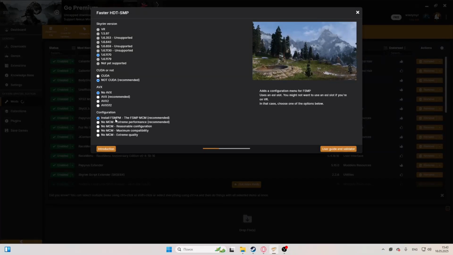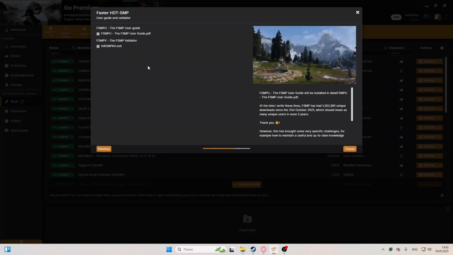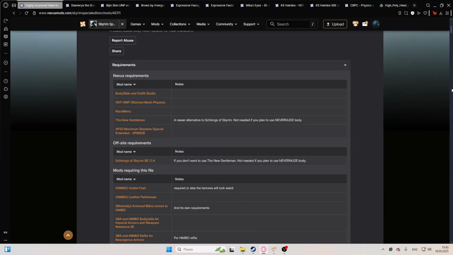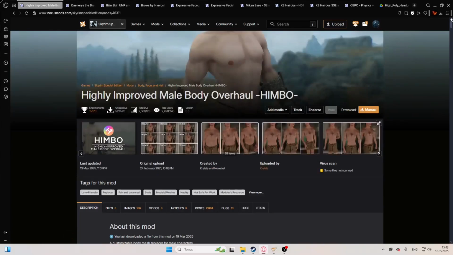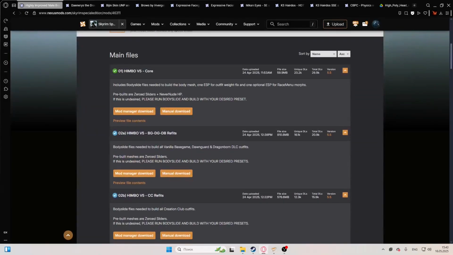Configuration: install Facegen SMP and MCM menu. I recommend you installing with an MCM menu. Here we leave everything as it is, and we can't even choose anything. Thanks. Finish. And the Faster HDT-SMP is installed. Very well. And now, finally, we install a Highly Improved Male Body Overhaul, or HIMBO.